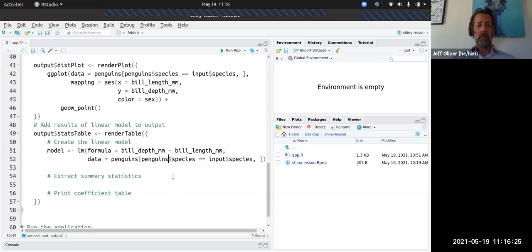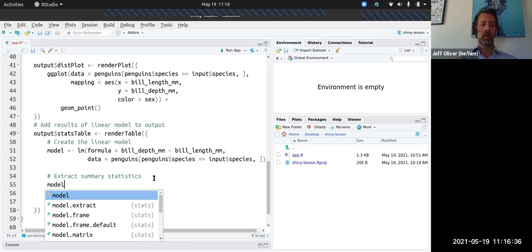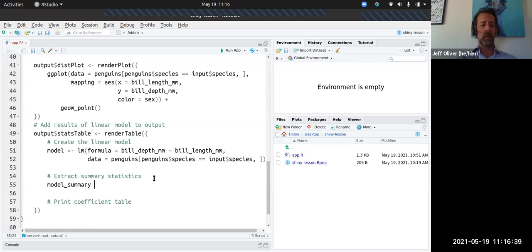So now we've created our linear model. So that's all set. And what we should do is go ahead and, down on line 54, extract the summary statistics. So I can create a new object, model_summary, and assign it the value, less than minus sign, and I call summary on the model. The last thing we want to do is print the coefficients table. And so what we can do is run model_summary $ coefficients.